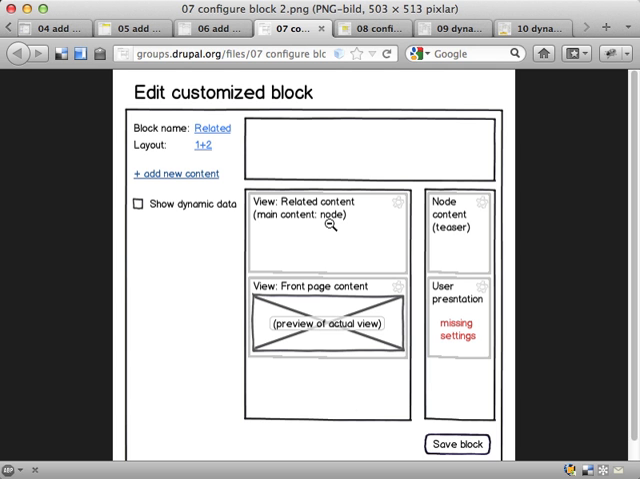So, here's a block, a customized block that has some content and some layout and stuff. We have one block here that has missing settings, it says, and I'm going to show you in a bit how this can be handled by working with dynamic data. What's usually called context in these discussions, but I think dynamic data or dynamic configuration could make more sense. Let's see.